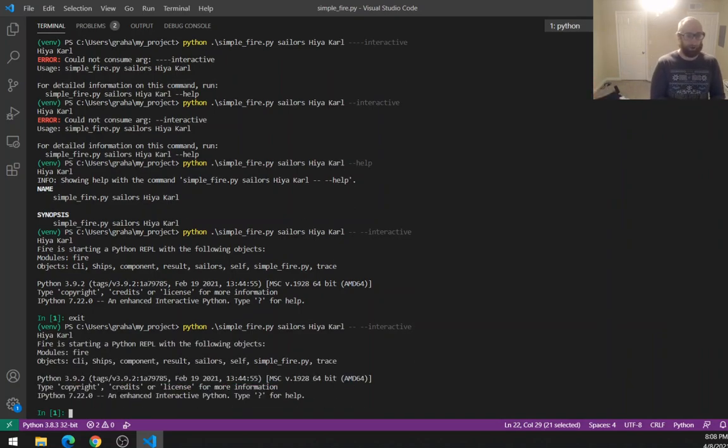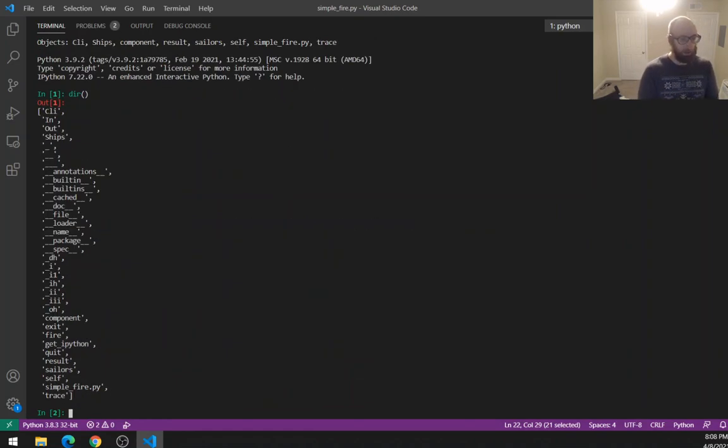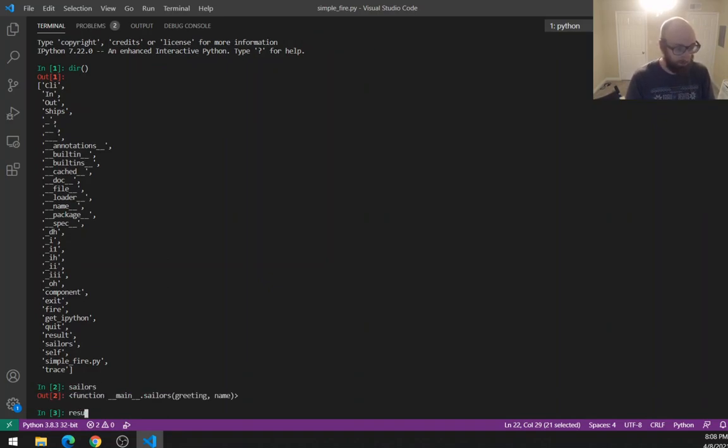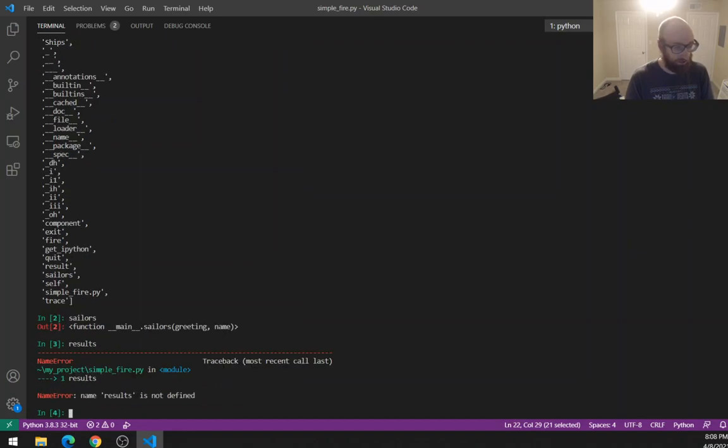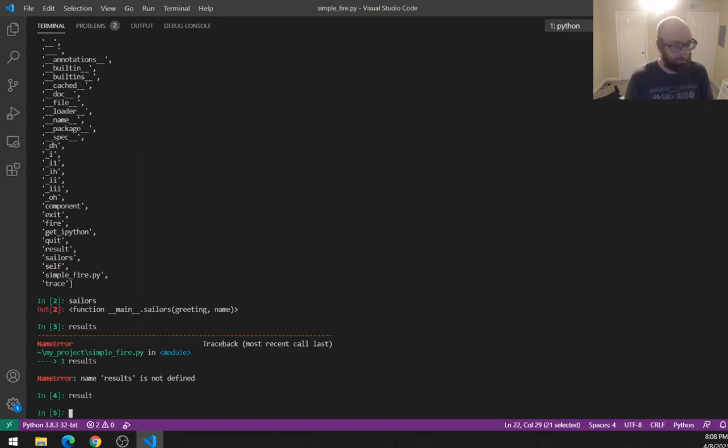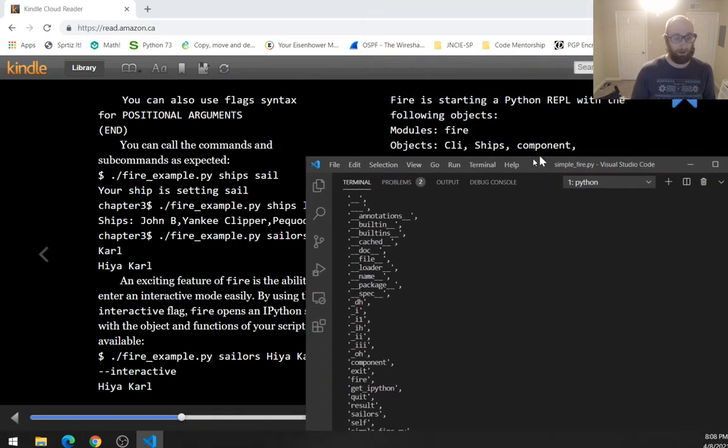I mean, now if I do a dir, looks like my whole script is in here. But yeah, I've got all my variables defined, sailors, sailors function, result, component. Yeah, it's so perfect. Like this is a dream come true. I wish I knew about this earlier.